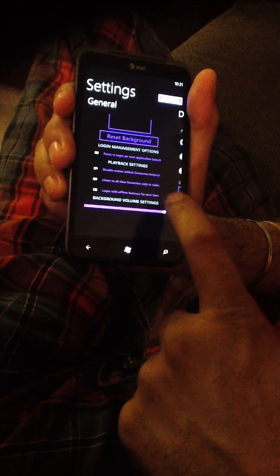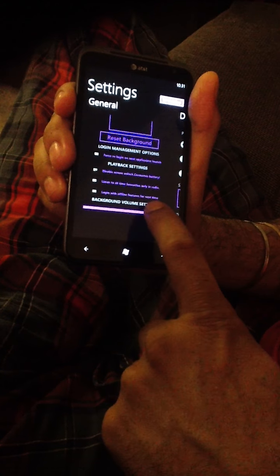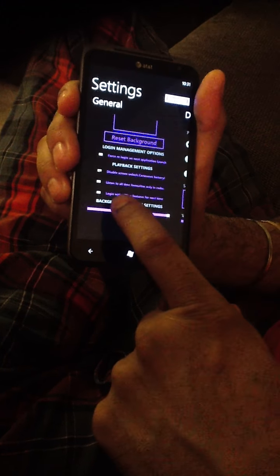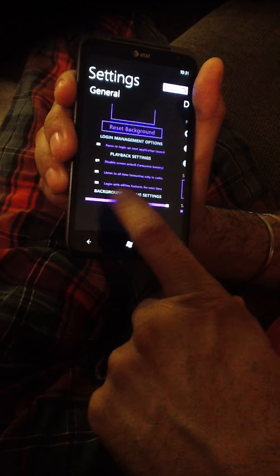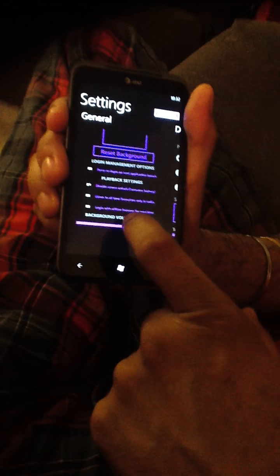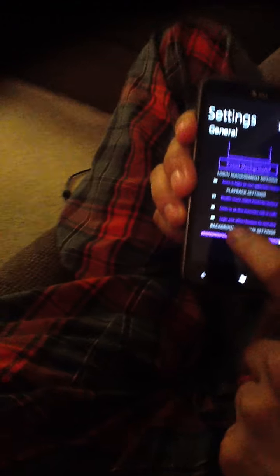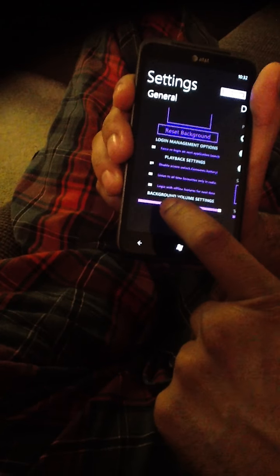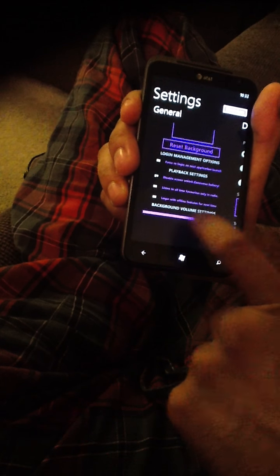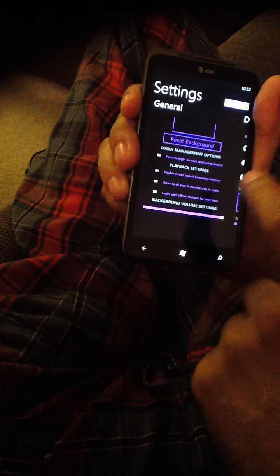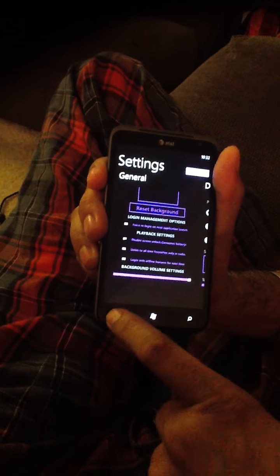The other setting is the background volume setting. I will explain this in a bit. I need to take you to another screen which will show this demo. This background volume setting is for controlling the volume when you are playing Kirtan in a lock screen. How to do that I will show you.